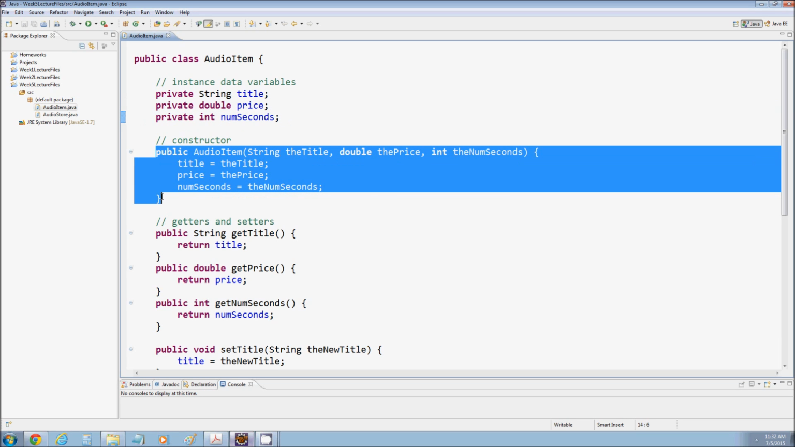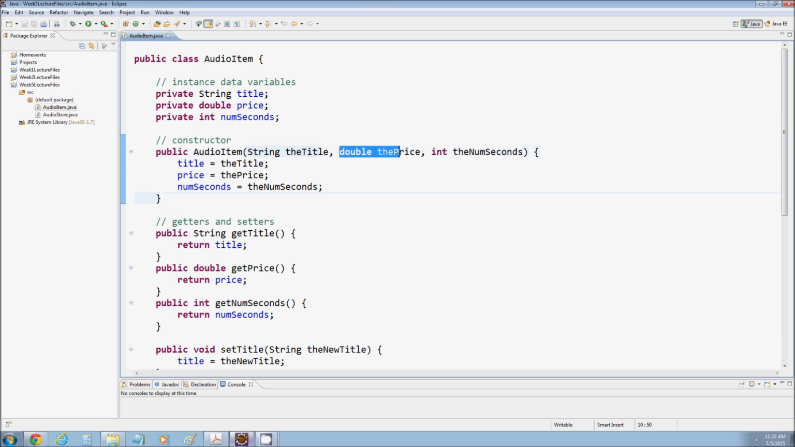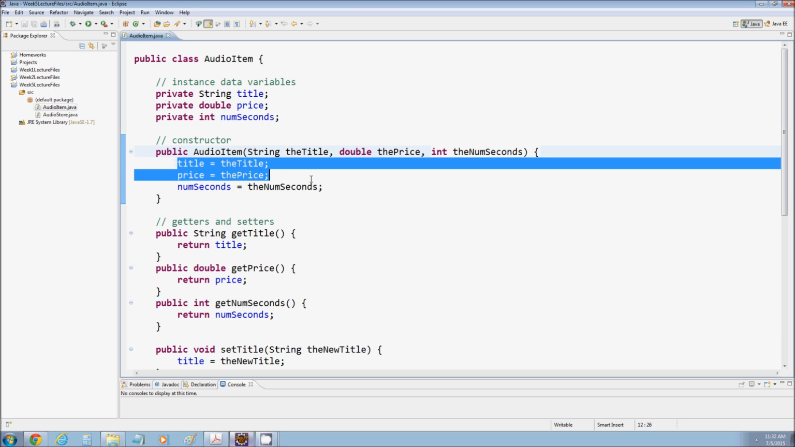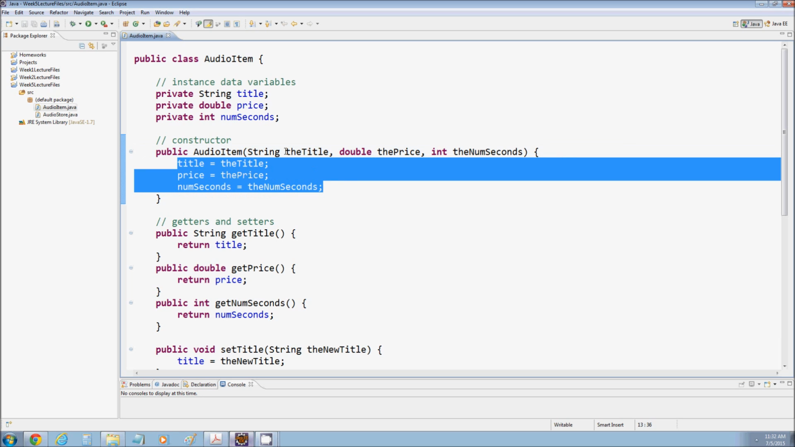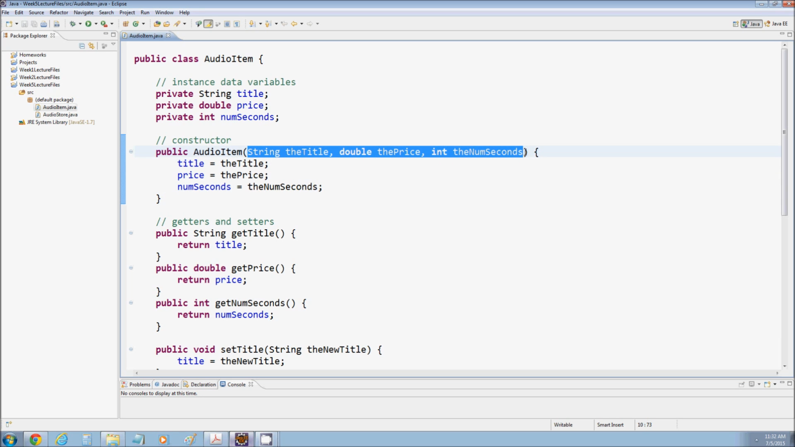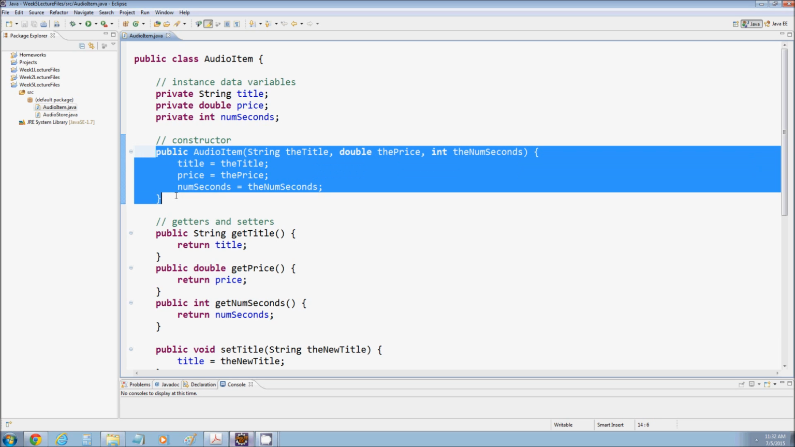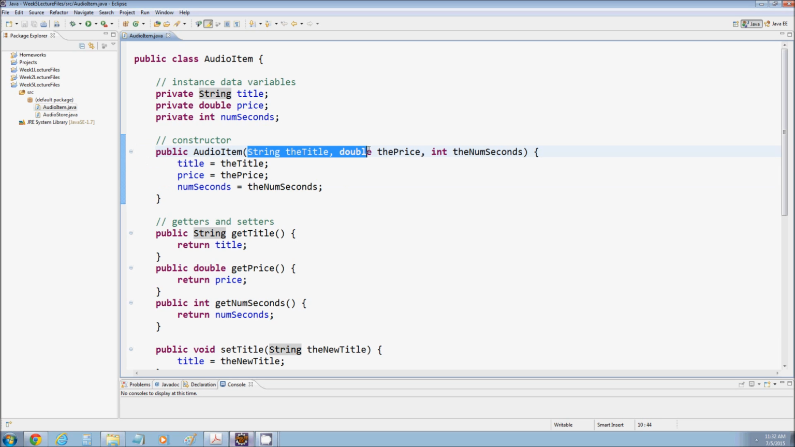So here's our constructor. Again, the constructor takes in three parameters. These contain the values that we'll use to initialize our three instance data variables. So remember that parameters, formal parameters, only live as long as our method lives. So once this constructor is over, these three parameters are going to be garbage collected. They're going to be forgotten.